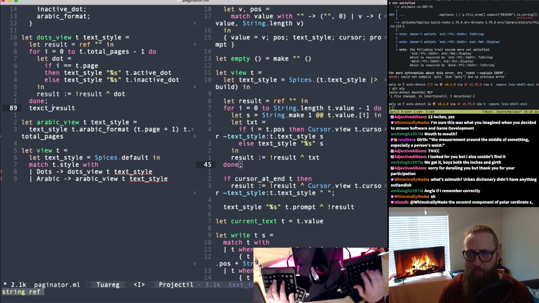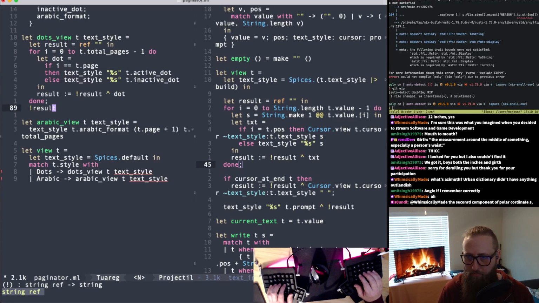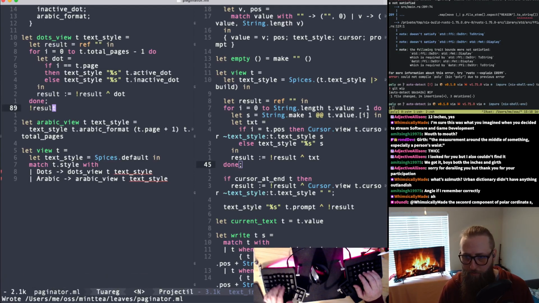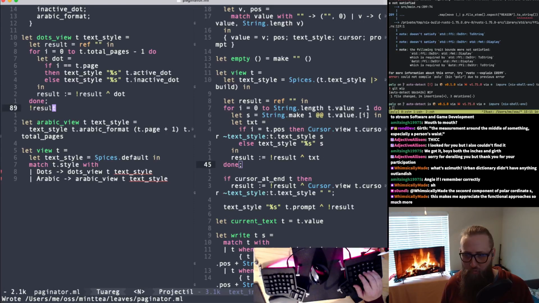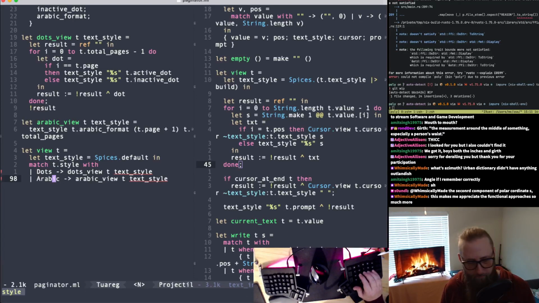Okay. Text style. No, I don't care about this. I actually can just do result, I believe, like this, because that's my deref. What, the fact that I'm using a for loop and a mutated reference right now, whimsically? It's not the most beautiful code, is it?